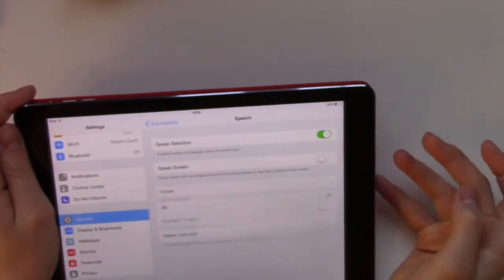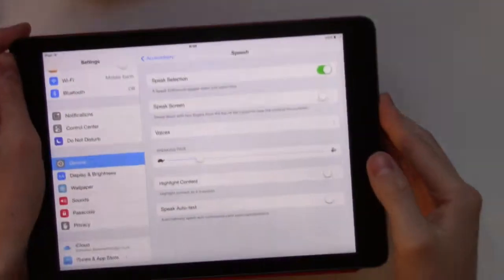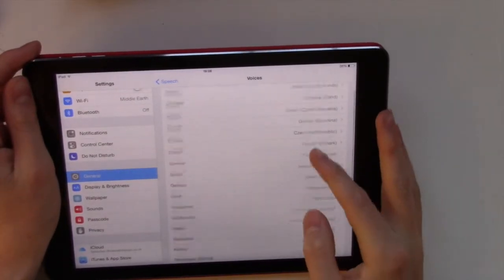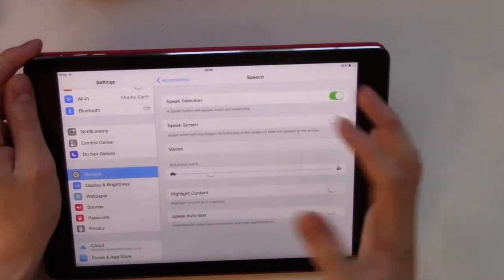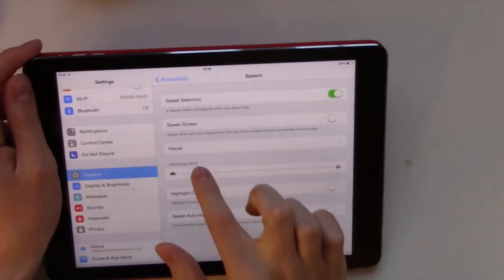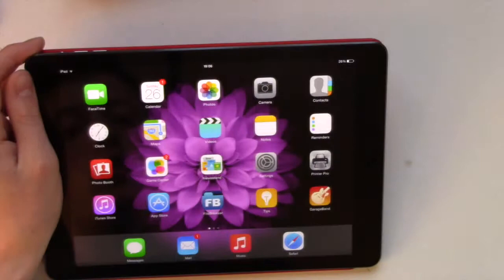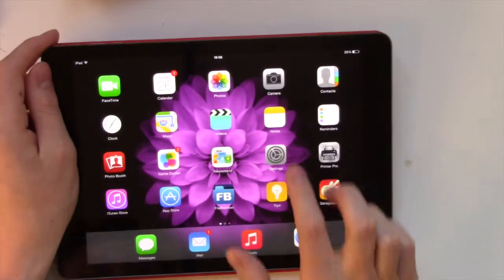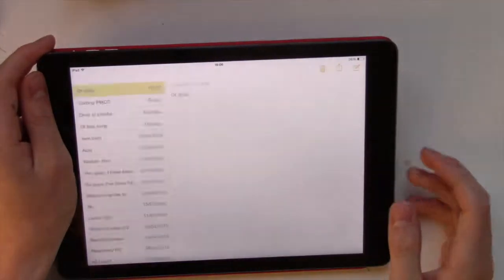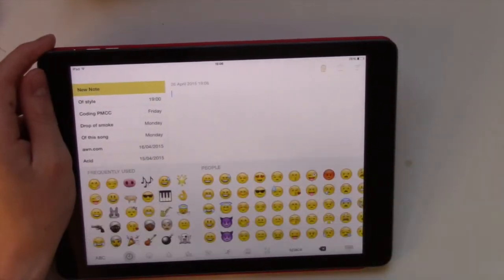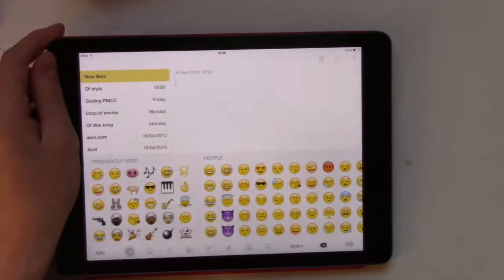If we select that, we can adjust the voices and the speaking rate. So I don't know if we want English or Hebrew or Chinese. You've got all your different languages there, and then you've got the speaking rate. We can adjust that. So now we open up an app where we want to highlight some text and speak it. Let's say we put in one of our emojis.